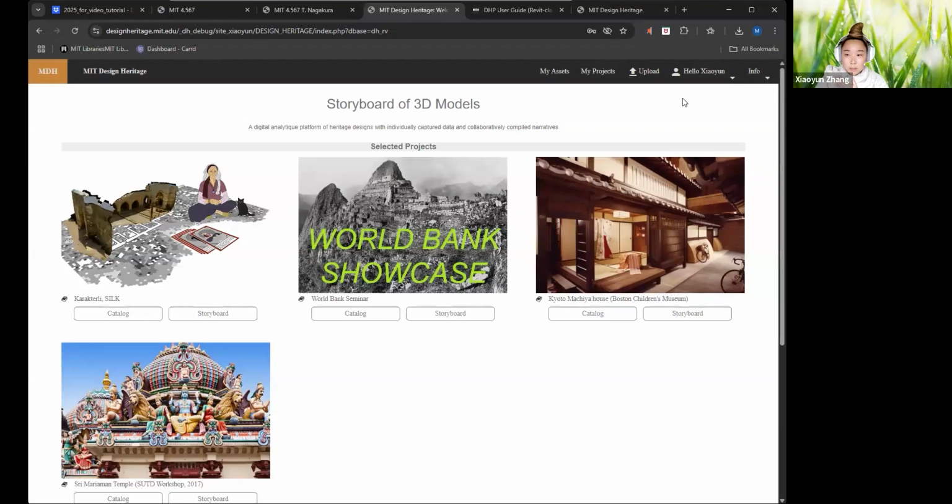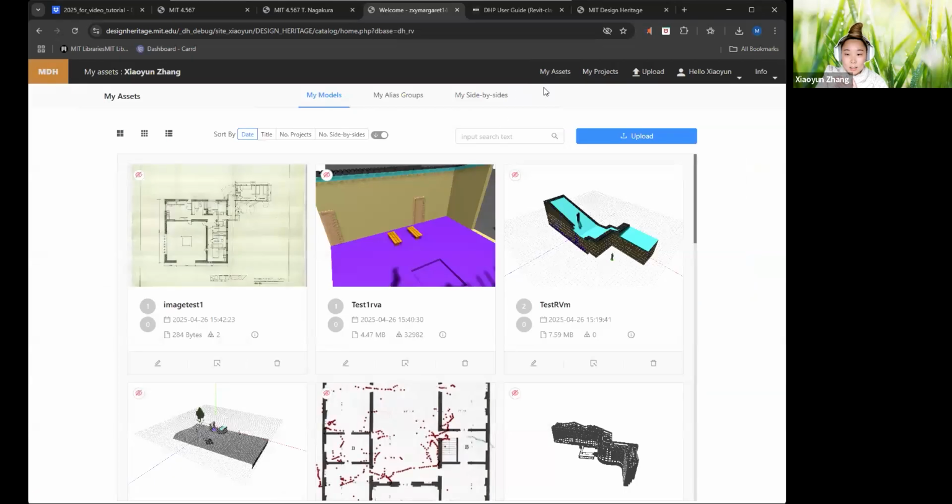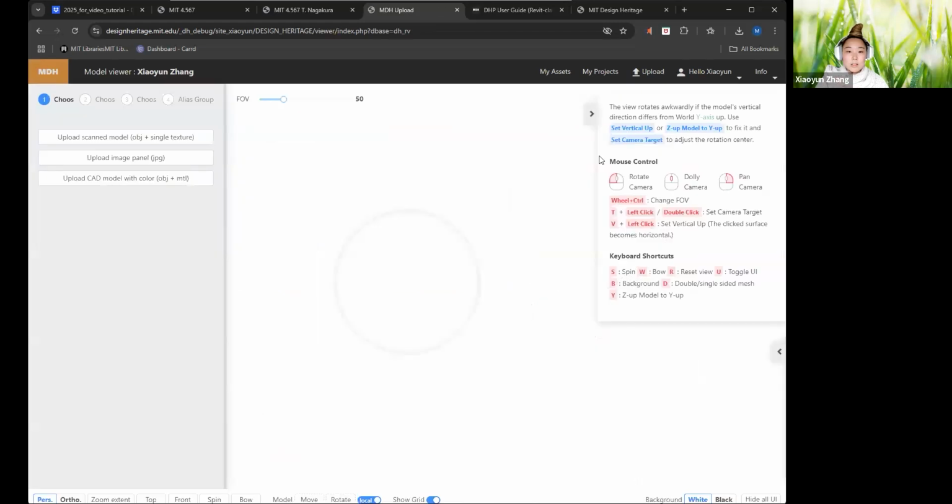Okay, now since we already logged in, I'll be explaining how to upload our first model. So go to my asset. This is not my first model, but you get the idea. Go to upload in my asset, and you can also just click upload here. They work the same. So go to upload, this blue button over here. You will see the initial choice of what kind of object you want to upload into your asset in Design Heritage.